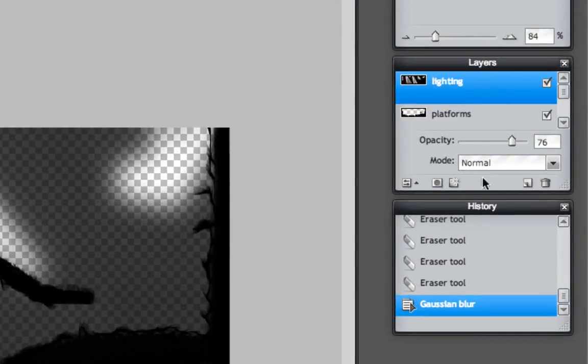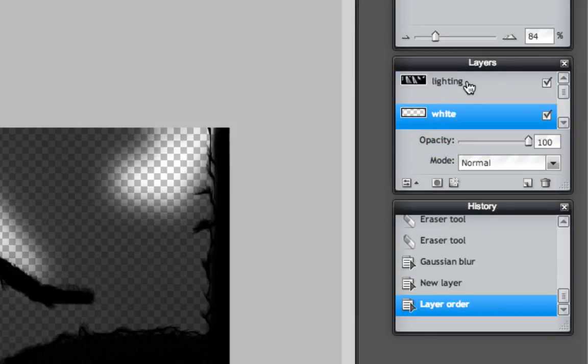And then what I want to do to finish this up is create one more layer. So again, I'll click the new layer icon. And this is layer 6. I'm just going to rename this white. And you can rearrange your layers, so I can drag this below the lighting layer. So I'll just click and drag, and now it's below the lighting layer.